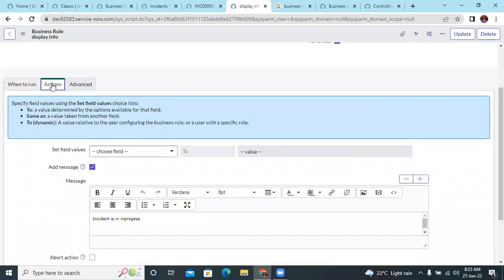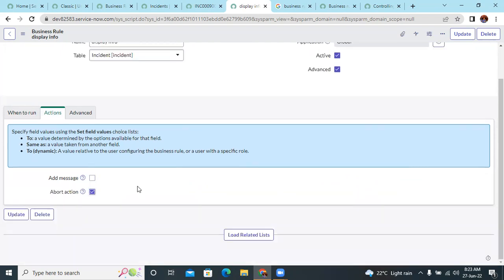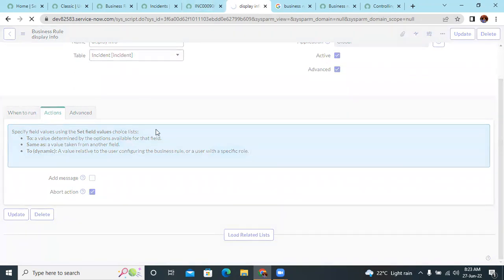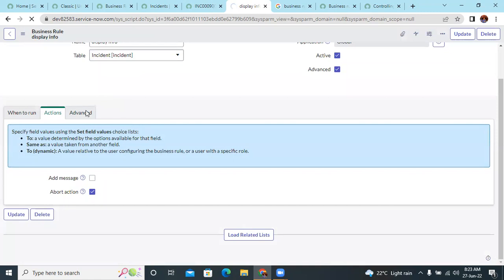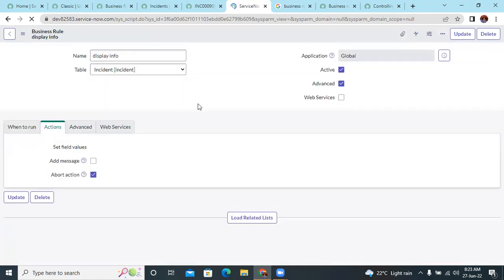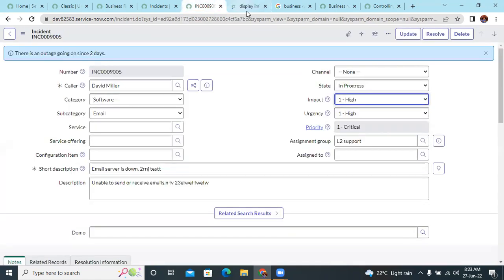So I can say here, as of now, I don't want to add this message. Let's remove that. You can abort this action. The same thing we can write in the script as well. I'll show you that, but let's check this scenario.